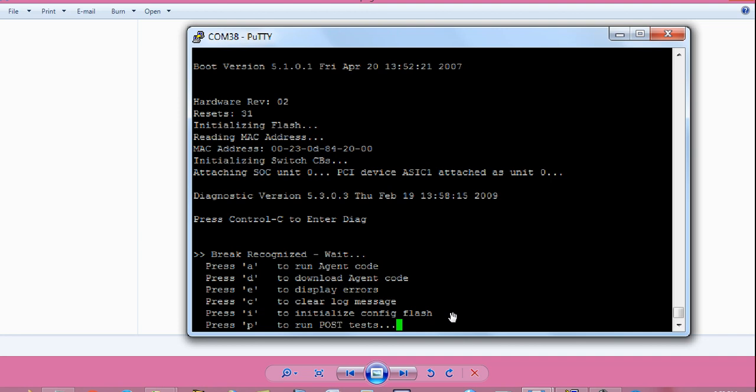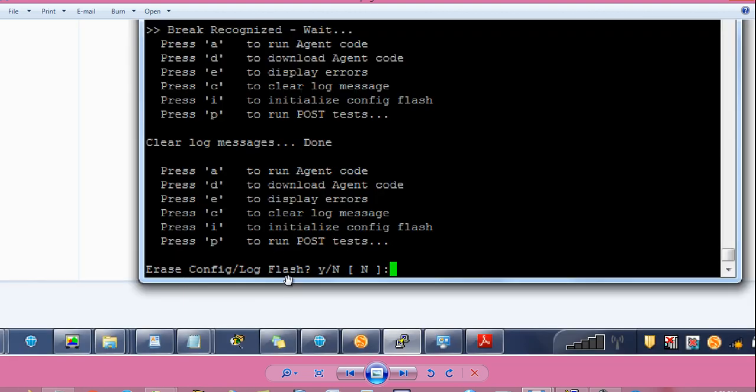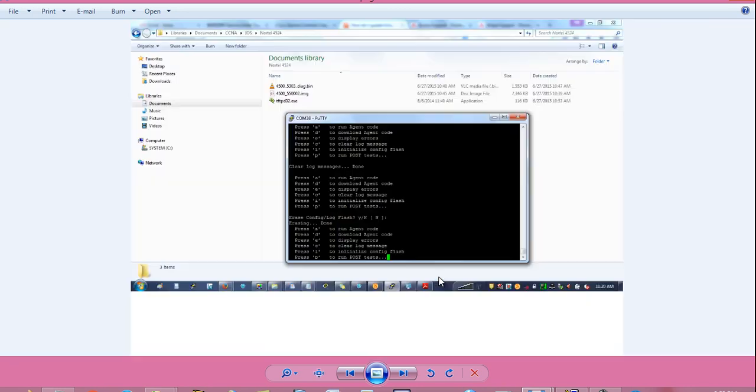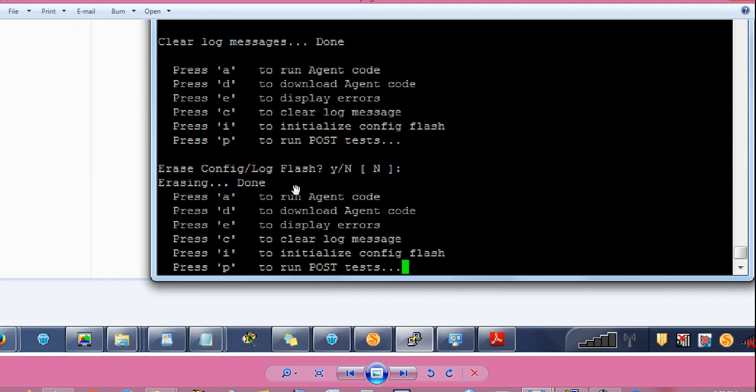Cisco calls it NVRAM or non-volatile RAM, Nortel calls it config flash, where it stores the configuration file. Now it will ask you, erase config flash, yes or no. Type Y and press enter. You will get this message, erasing done.